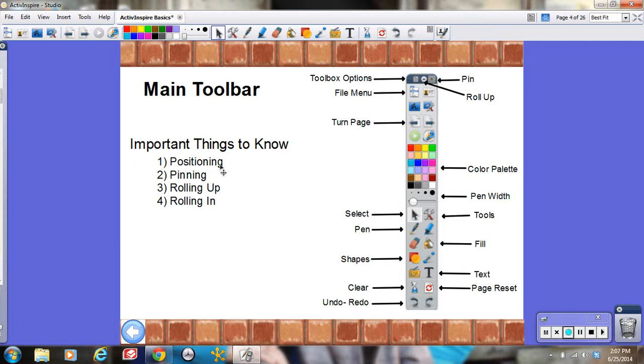Now, one important thing to know is positioning. You can position the toolbar on the page where it's most comfortable and useful for you. Myself, I like it pinned to the top. So if I go up here to this pin positioning, the toolbar options, if I click on it, I can dock it to the left, to the right, top, bottom, or I can use it as a floater.